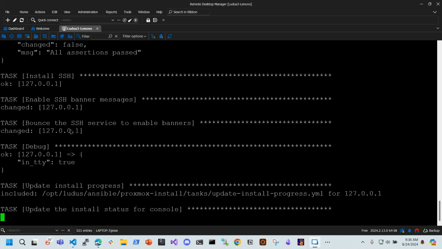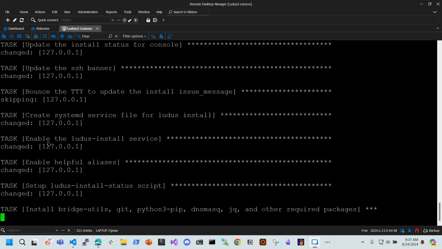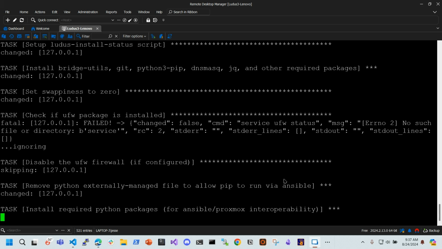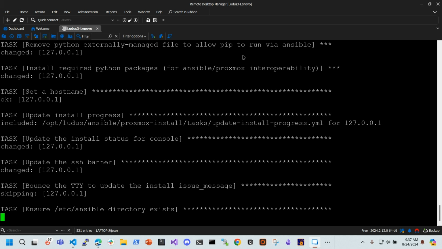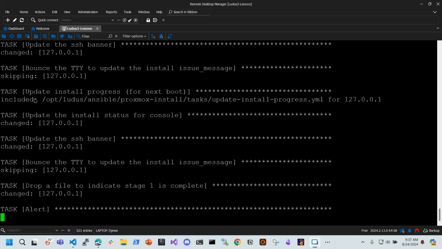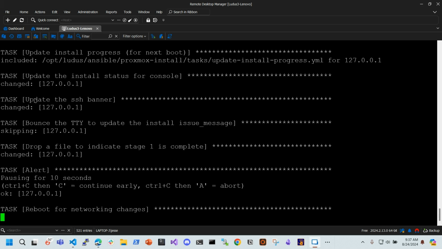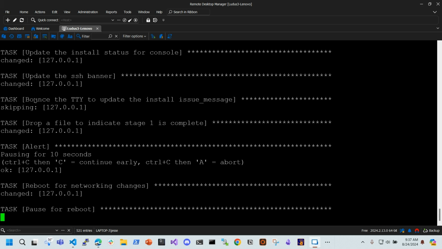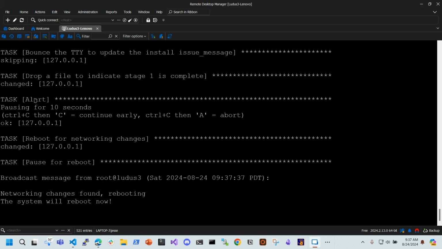Oh, doing a bunch of stuff now. Okay, so it's running Ansible to configure and install a bunch of stuff. So enable the Ludus install service, enable helpful aliases, set up Ludus install status script, install bridge utils, and all these other things like DNS mask, JQ. And then, yeah, Ansible is super cool and things are going really fast. So that is ideal and nice. And it's good that we don't have to smash the keyboard with our fingers and get these things going. Thank you, Ludus developers, for making this possible.